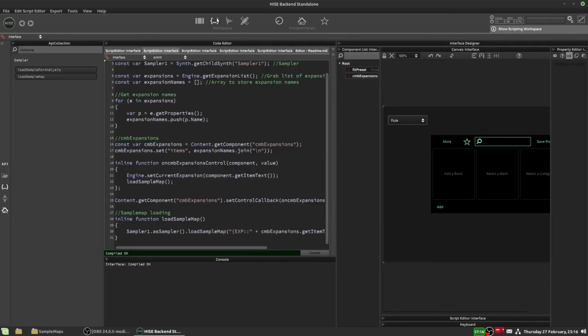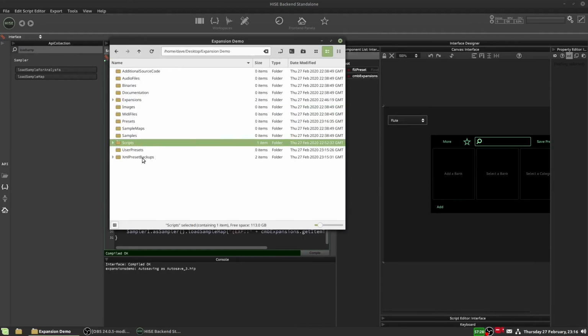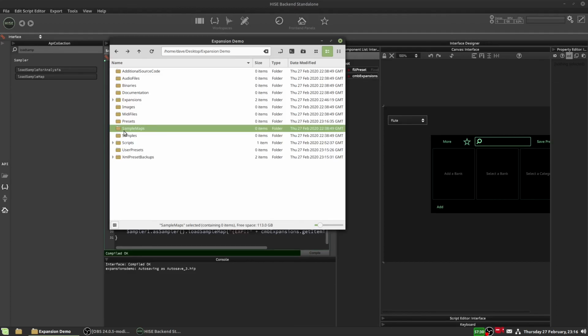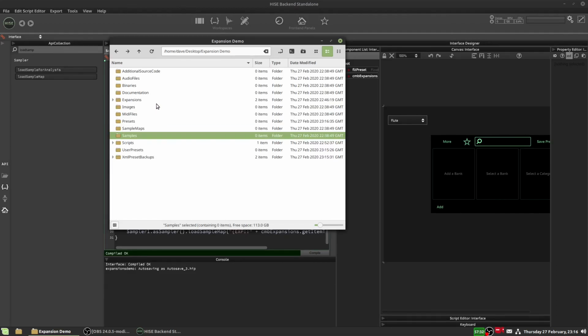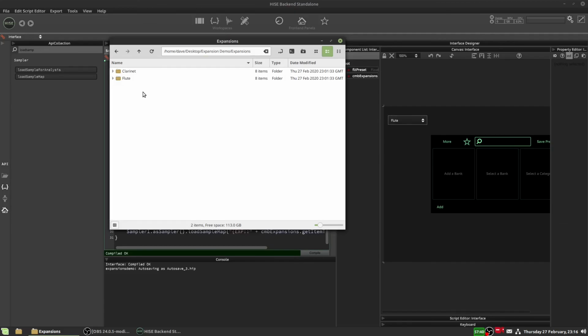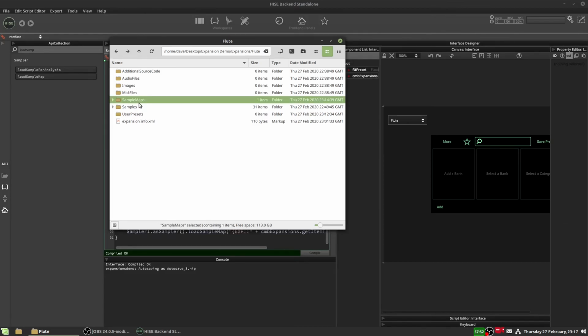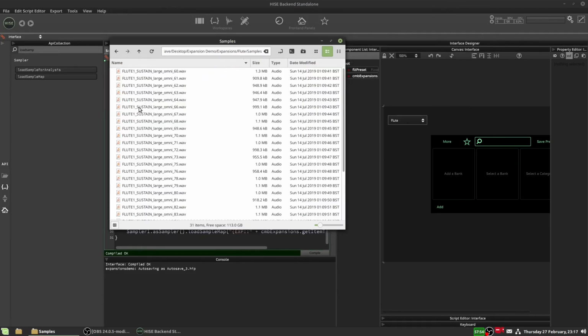And at the moment it's not doing anything too dramatic, but it's quite a powerful thing because this is our project folder and we don't have any sample maps or any samples in here. So we could compile this as a VST or an AU plugin and send it to a customer. And then at a later date we can send them an expansion which essentially has a whole HISE project inside of it. And in here is where we've got our sample maps and our samples.